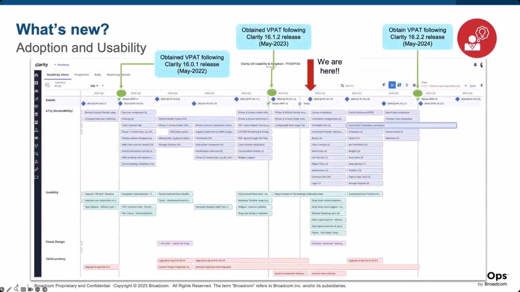It should be noted that Clarity's accessibility effort is never truly complete. We're always introducing new capabilities, but we have a roadmap in front of us, and the newly published VPAT is based on Clarity 16.1.2. You can also see that we have several remediation items prioritized for the next development cycle that initiates shortly in the month of August of this year.